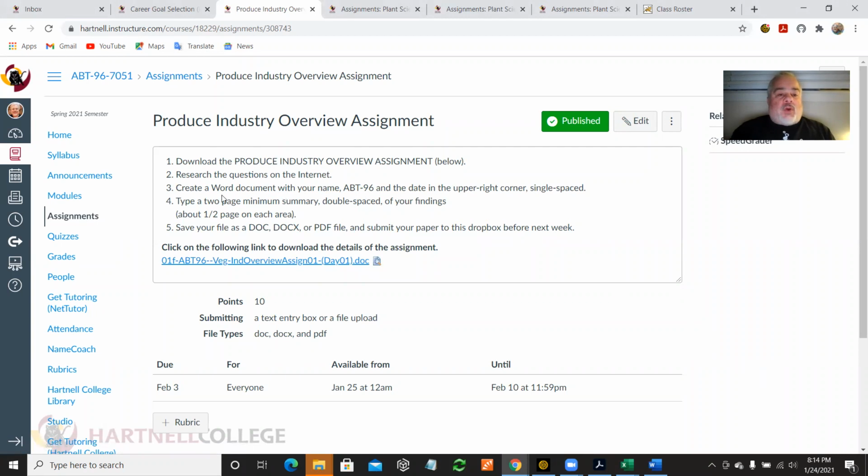You're going to create a document in Microsoft Word or any other word processing application you have, but save it as a Word file, a doc or docx file. You can also save as a PDF, an Adobe Portable Document Format, PDF file.